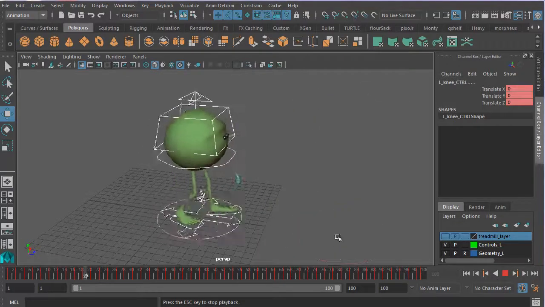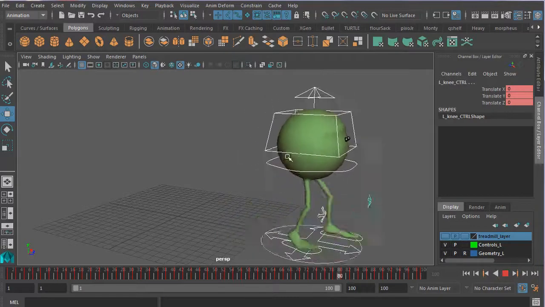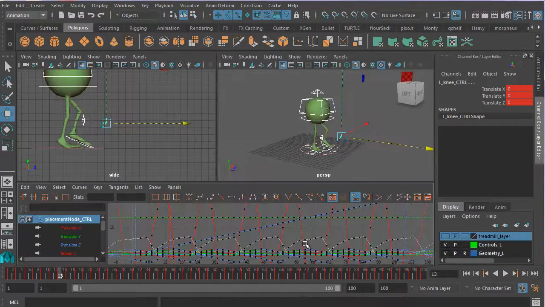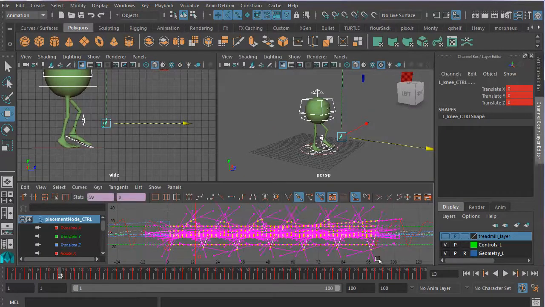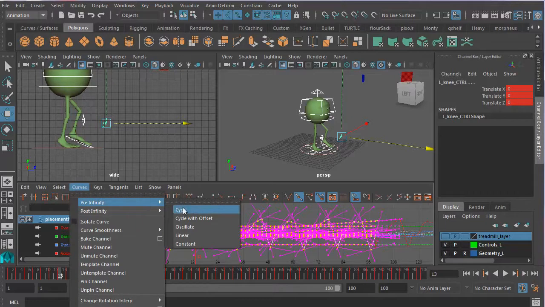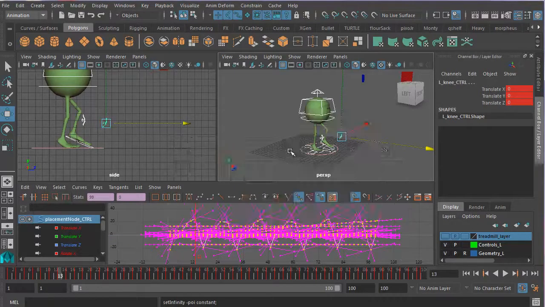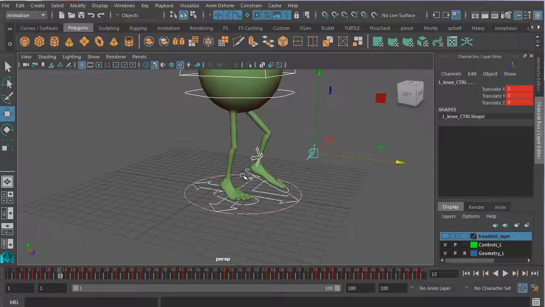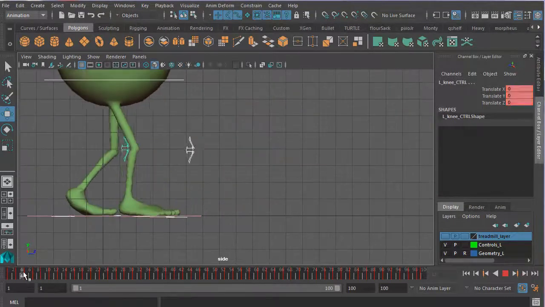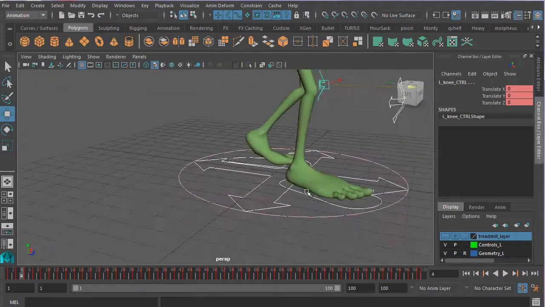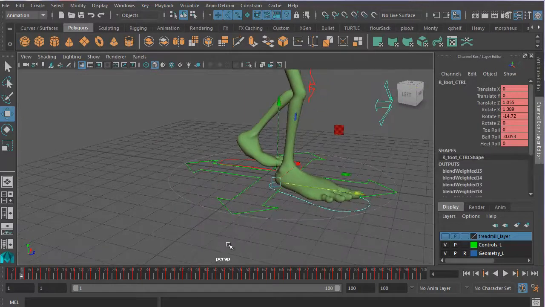And now, having done that, let's select everything again, and now we can go into our curves. Now we can turn off infinity curves because we don't need them anymore. Curves pre-infinity constant, curves post-infinity constant, and view infinity turned off. So no more infinity curves. And now what we can do, if the feet are still slipping, is let's go into the perspective view over there, and now you can really get into the detail of it.